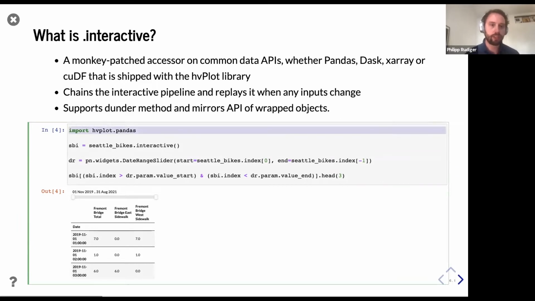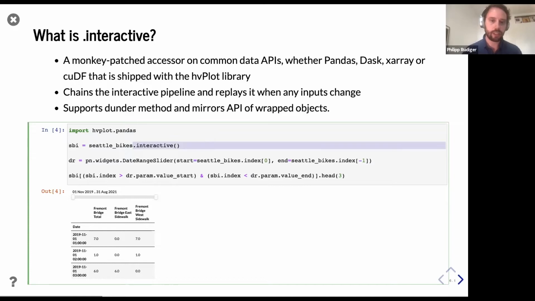The way we install the .interactive API on our pandas objects is by importing hvplot.pandas. There's also a function you can import to enable this explicitly, but this import is the simplest way to get started. And once we do that, we have this interactive accessor on our objects, which turns our regular data frame into an interactive object. And so here we now have a handle on this interactive object.